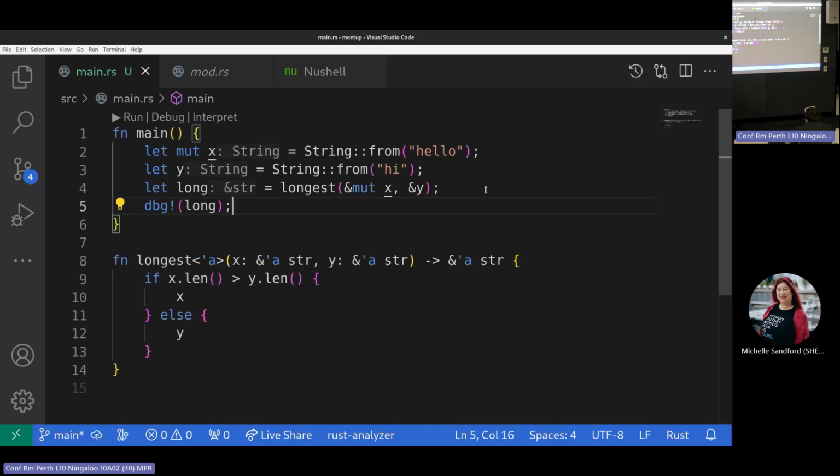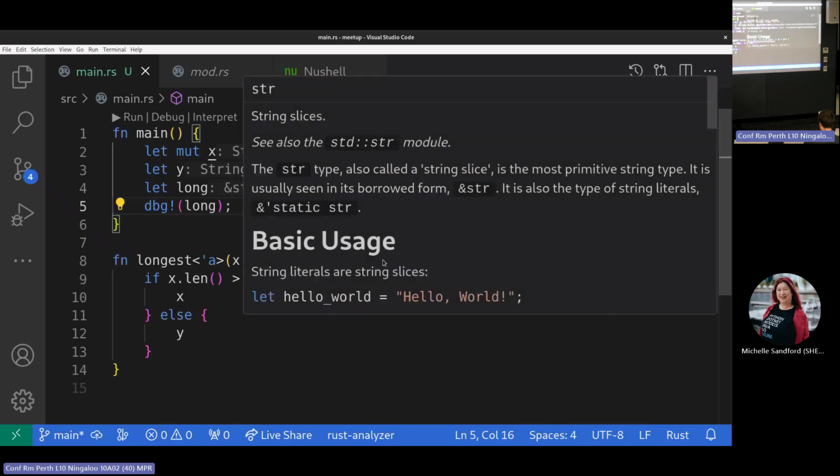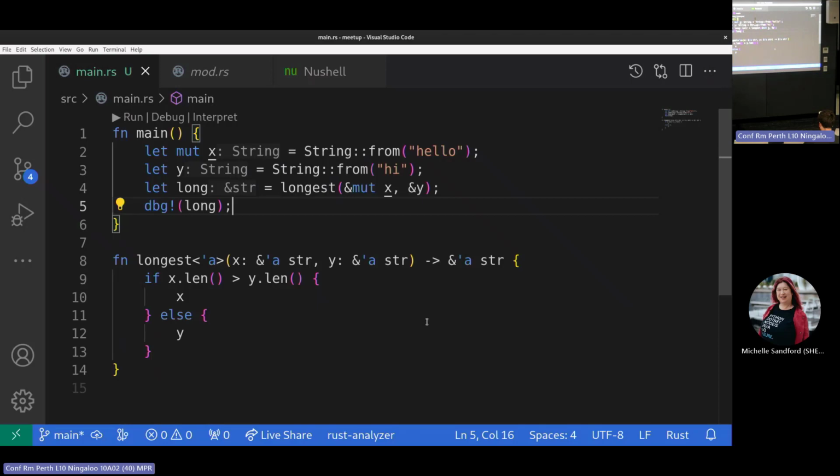So just to clarify. If longest takes a mutable X and returns a mutable borrowed string, and then long is mutable, that shouldn't be allowed because they're both pointing at X. So there's two mutable references to X. I think, not at the same time. It takes ownership of that mutable reference by giving it here. But if you come back, let's go. Yeah, and tick A, right?